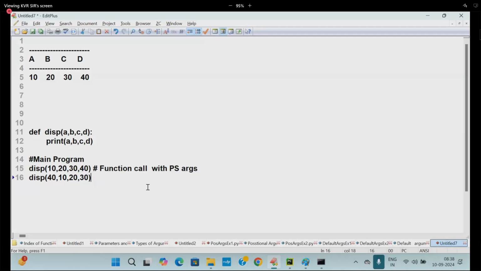We know the parameter names. We don't know the order of the parameters. To pass the data properly, we go for what? Keyword arguments. Let us take this example. All of you carefully try to follow. I'll take Python here. So define it.